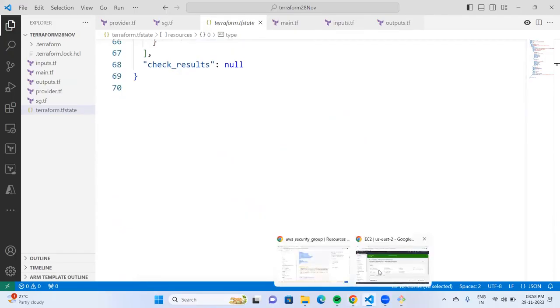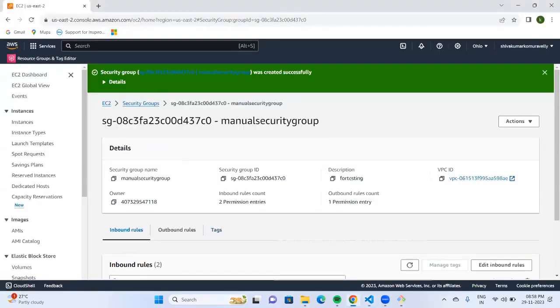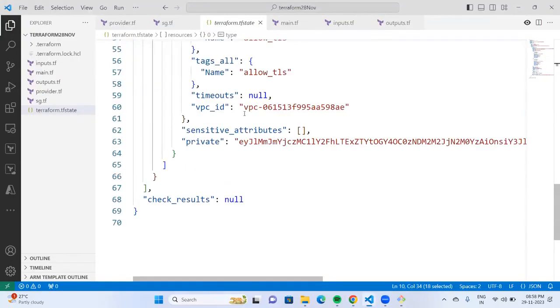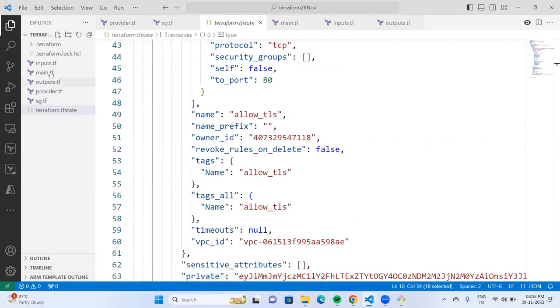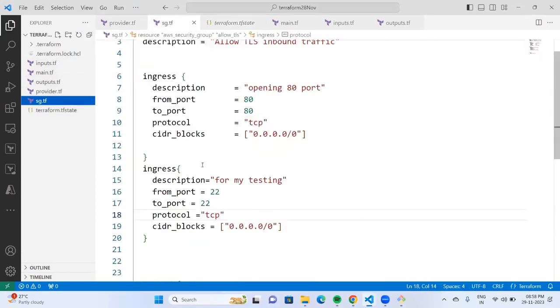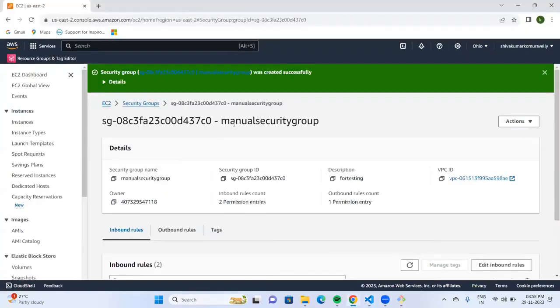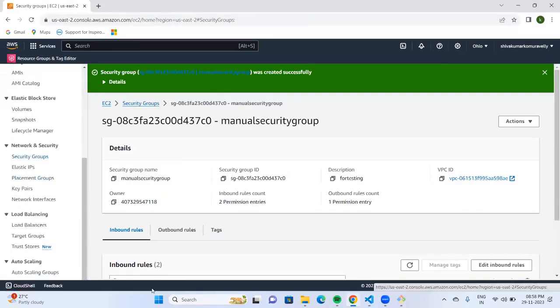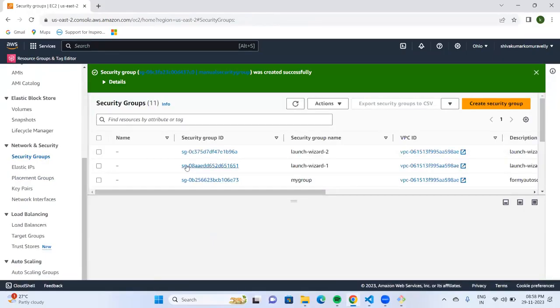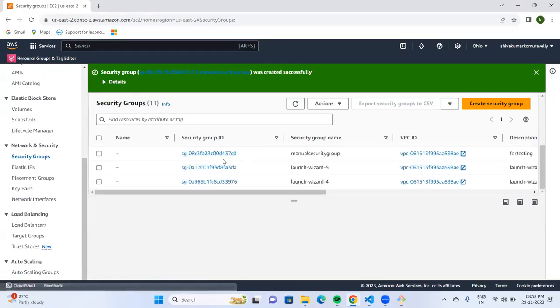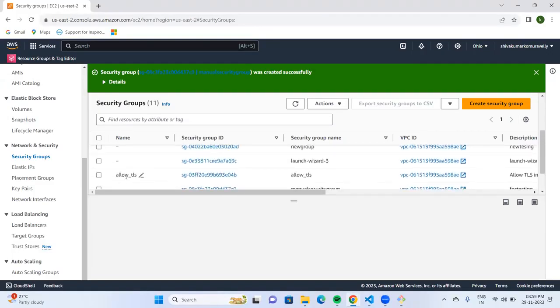When you want to see the reality and verify, what is the tag name you have given here, guys? Go to security group sg.tf. We have given a tag name called allow TLS. You can verify this security group by using the tag name, and go to security groups here. It is created in the Ohio region. Are you seeing allow TLS is created here?